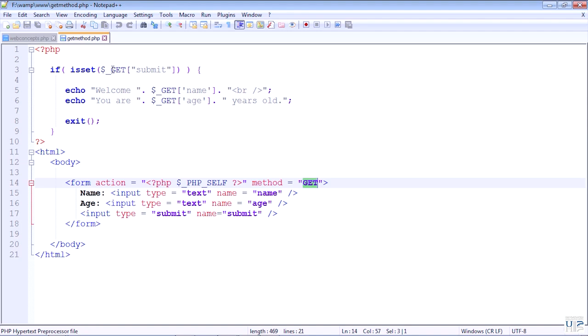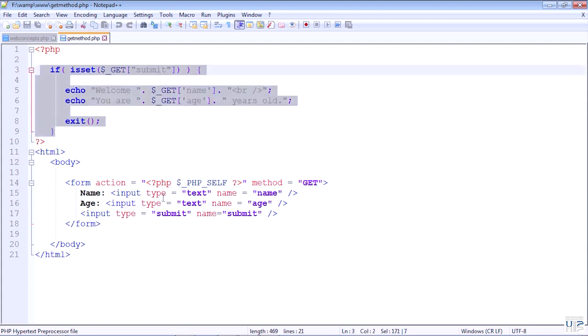First time, this $_GET['submit'] is checked. The first time the submit button is not pressed, so this will not be executed. But when the submit button is pressed, the same script will be processed by the PHP server. Now the submit button is pressed, so this if statement will be processed, and from the GET associative array, the values associated with name and age will be echoed back to the browser. So more or less the same thing that happened with the POST method.